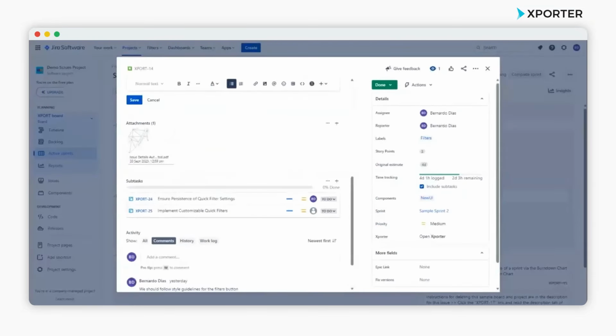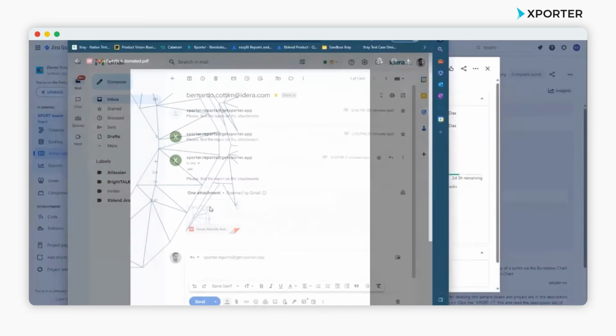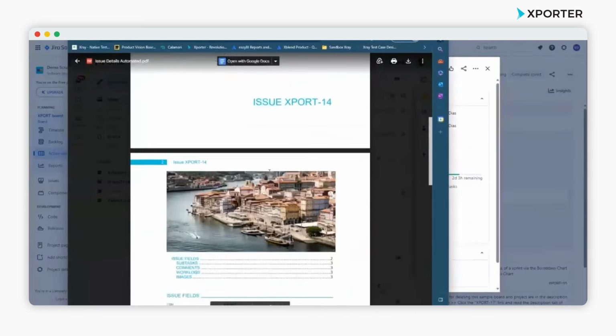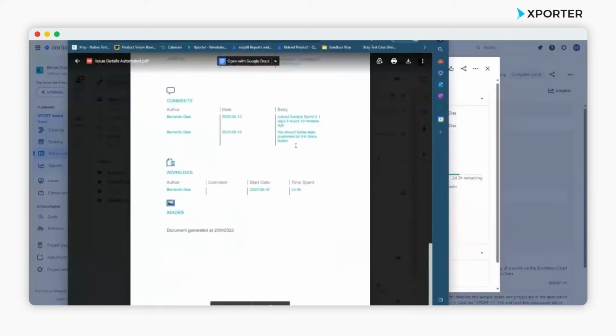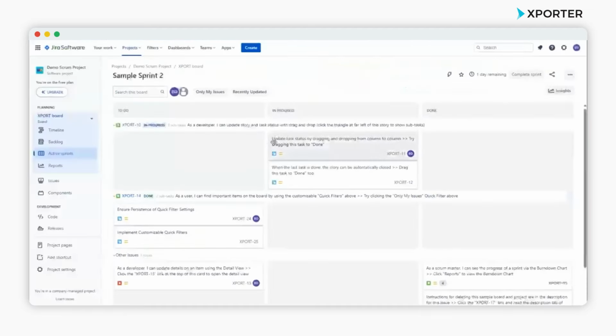And I also have it on my email. As you can see. Here it is, same issue, Export 14 with all the data. So this is one of the good tools that Xporter provide to keep the reporting as easy as possible.